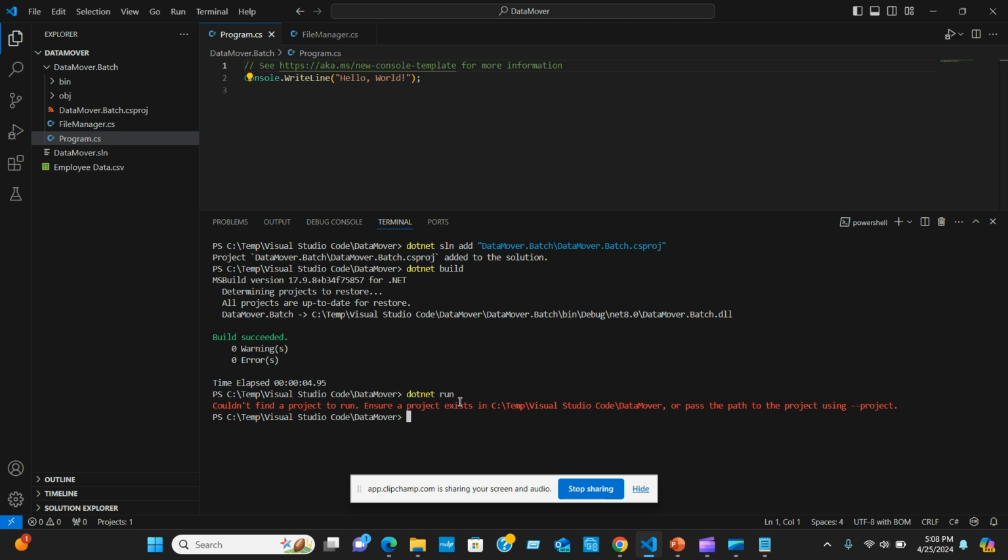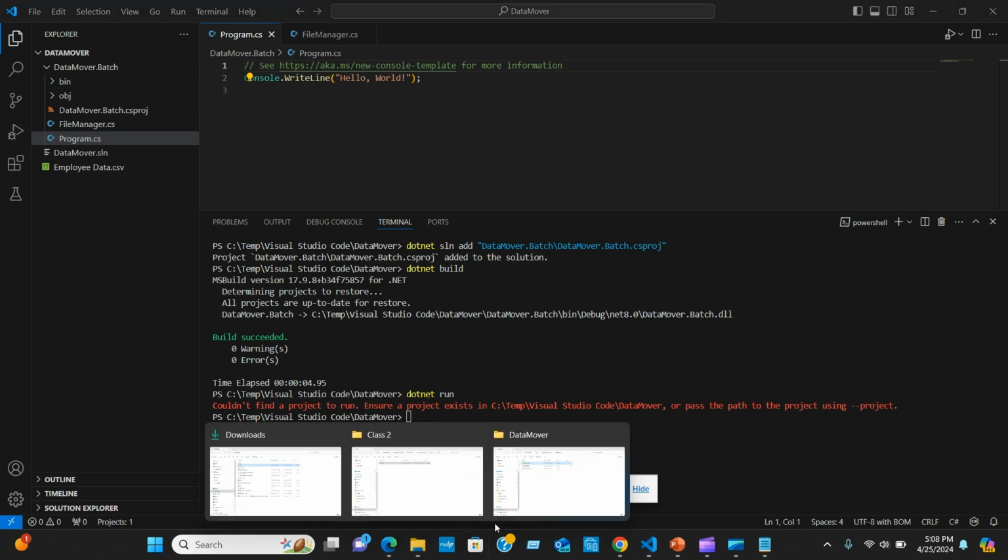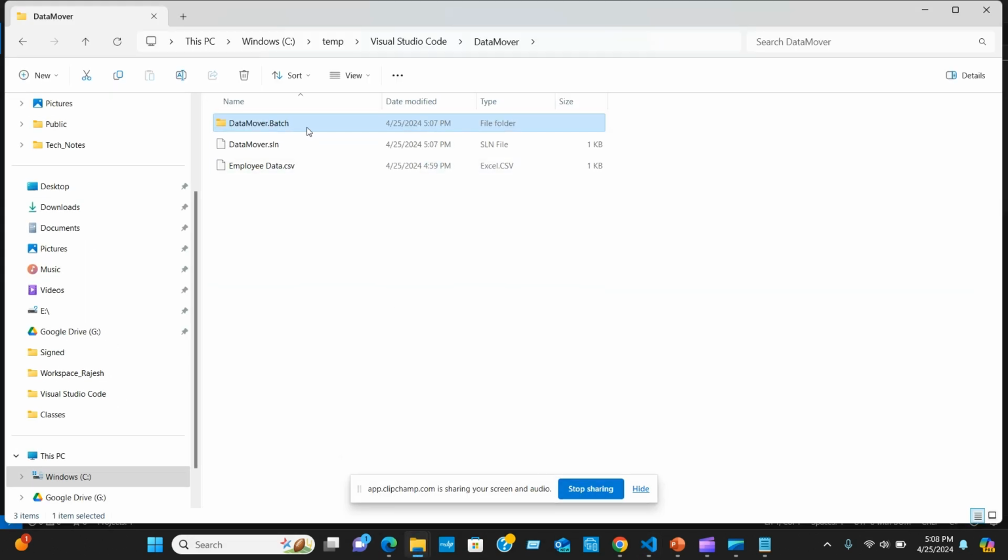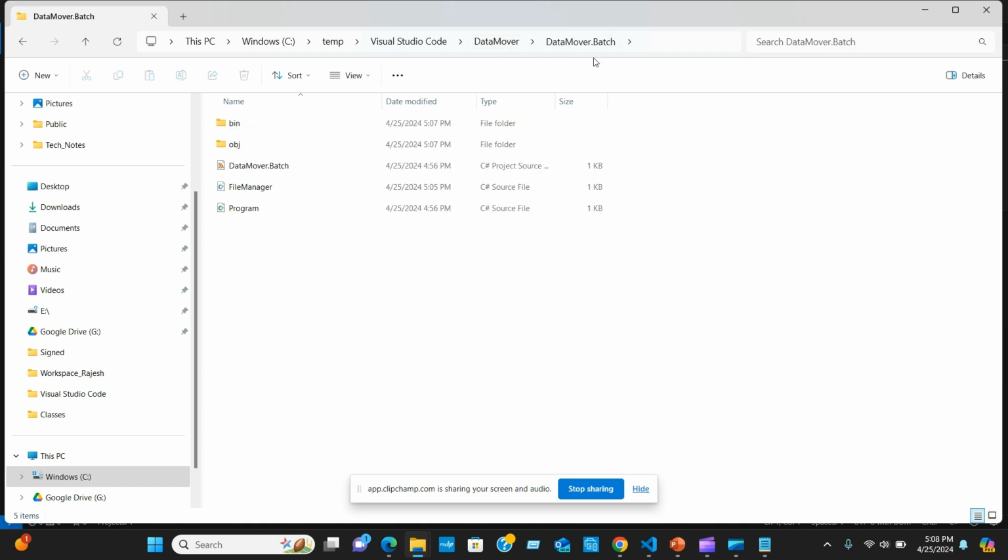So that's a good point. The CLR always looks for an entry point within the folder. The entry point should exist, otherwise the CLR doesn't know what to do. In this case, we have the solution file and we are running under this root folder. The root folder doesn't have any project that contains the entry point. The DataMover.Batch is the project that does have an entry point.